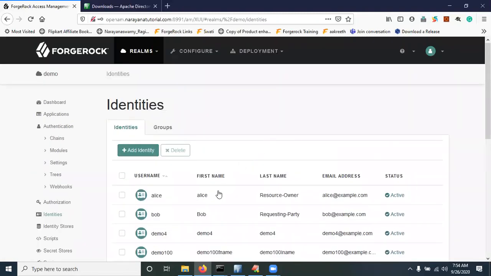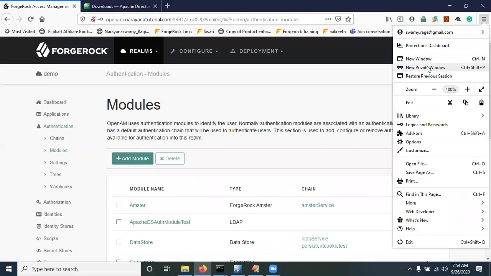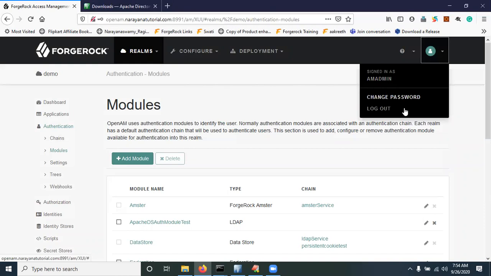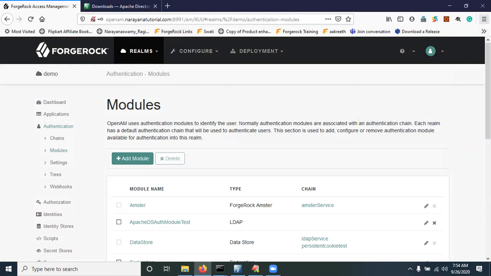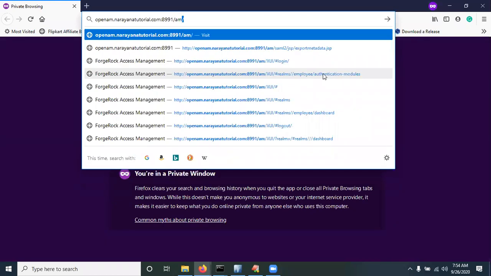Okay, now we will do the authentication. So how to validate this module? Now open a new private window. Don't do it in the same browser in a different tab, because it is maintaining the existing session. If you want to do validation testing in this browser, then we have to log out of the administrator and then test. So instead of that I am going to open a new private window and access the OpenAM application by entering here.